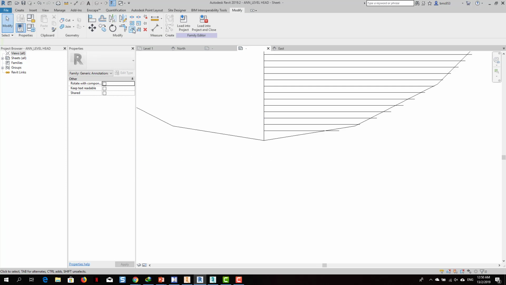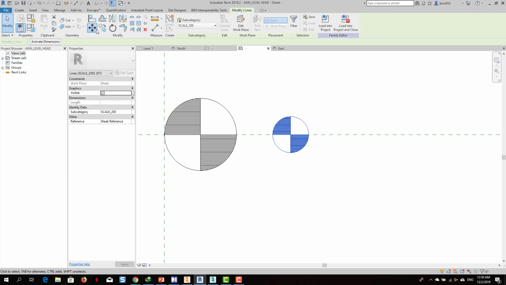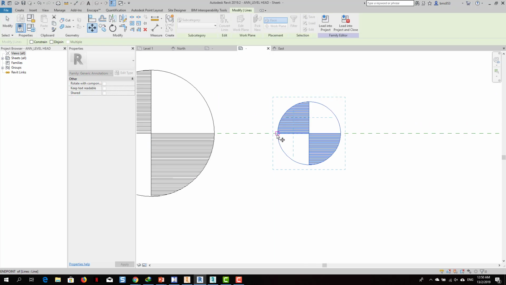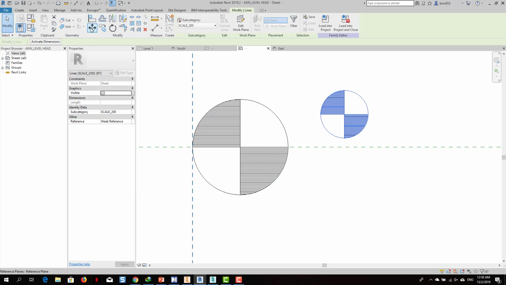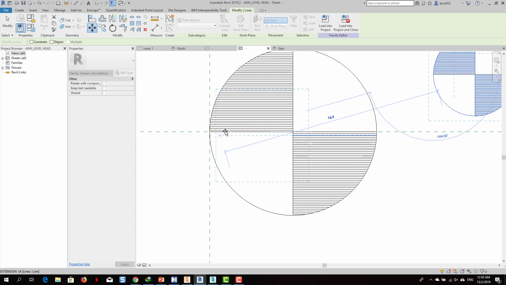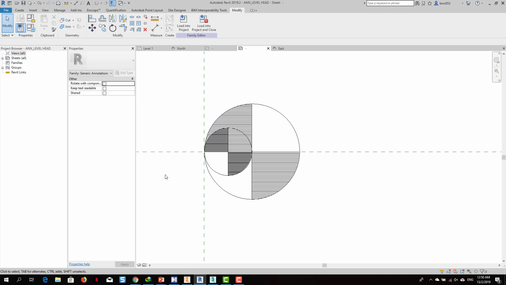Now I have two symbols with different scale, which is very simple regarding the management side. And I don't know, I could, okay, and I can place it like before here.